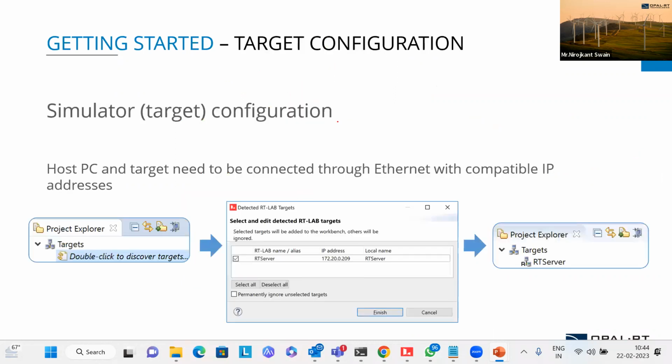After you make your subsystems, master and console, next we need to create our target. I'll show you one thing.